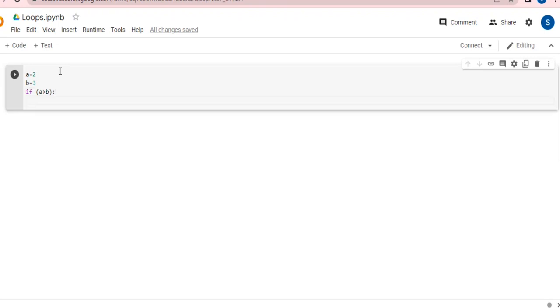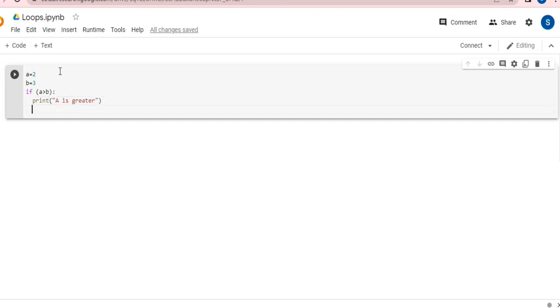Coming back to the next line, always remember this space is very important. You need to leave this space, because in Python we don't have curly brackets. We need to use indents. So Python is based on indents, tabs. With the help of tabs and indents, we will be able to tell that this is the body of this particular loop or this particular conditional statement. So I'm going to leave one tab, and I'm going to write a print statement: a is greater. See here, I'm writing a is greater, because if a is greater than b, definitely a is greater.